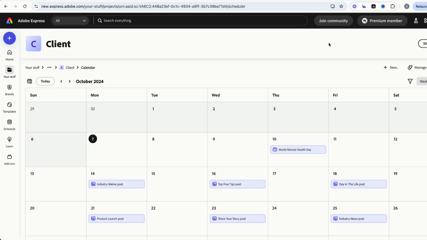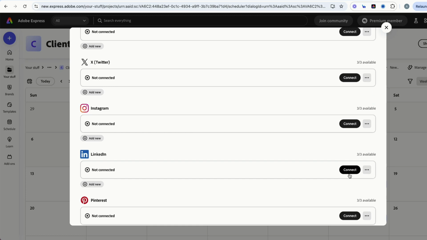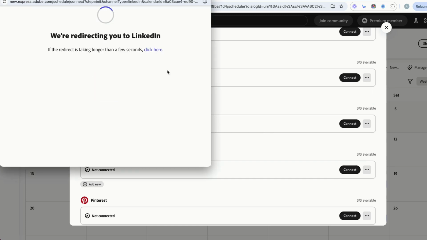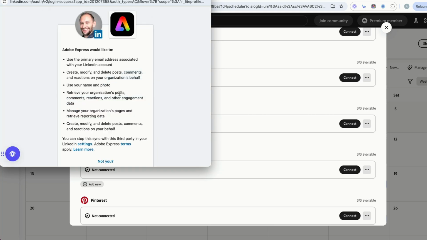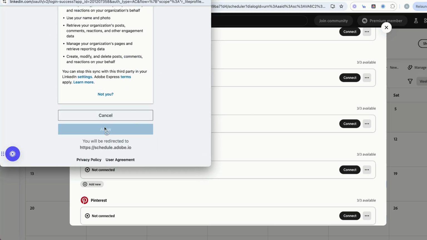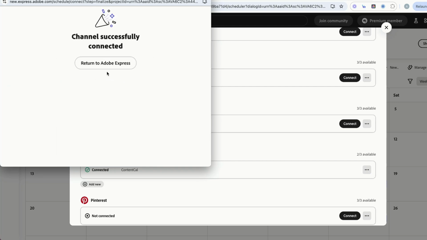So here we can very clearly see we're in our client calendar. We can choose to share it with whomever we please. We've got our own managed connections here. So I'm just going to go ahead and connect a LinkedIn page here. So let me just log in very quickly. So you'll all be familiar with the connection process. Works exactly as it usually does. So I'm just going to go ahead and connect that page here.